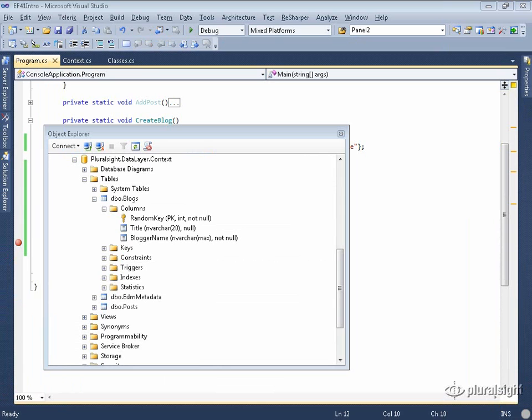Here's the new database, and just so you know, I actually deleted the database and let CodeFirst recreate it. There are also features in CodeFirst that'll automatically do that, and I'll show you those in a few minutes. So take a look at the columns of Blog now. Now my primary key field is called RandomKey, because that's what I called it now, but it automatically knew that that was a primary key and it's not nullable. Title is now specified with a length of 20, and BloggerName, because it's required, is now specified as non-nullable.